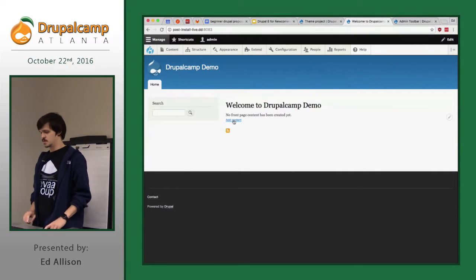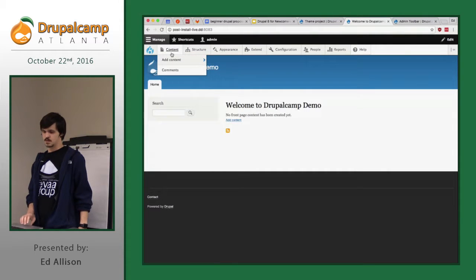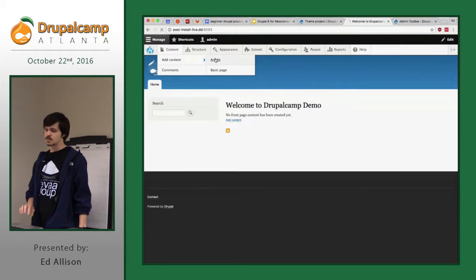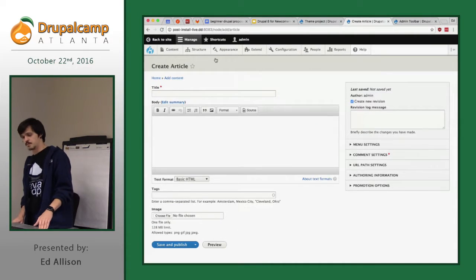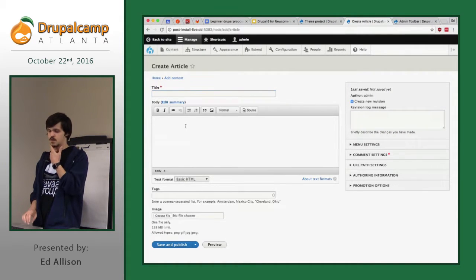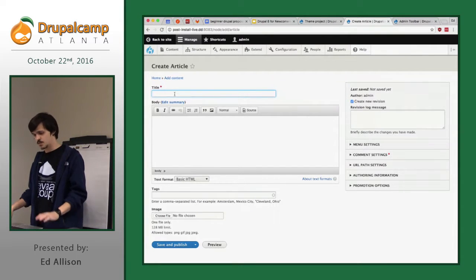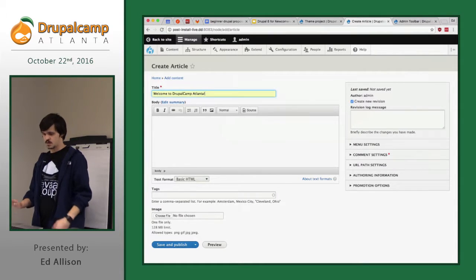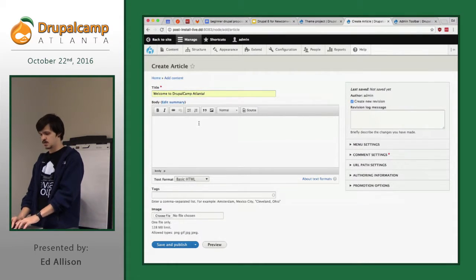It makes it actually really easy here. It just says add content. We can click that button. It would be the same thing as going over here to the content admin thing, add content, and clicking article. So here it pulls up a nice little editor with a title and a body for your article. So no development technical ability required here. You just type in welcome to DrupalCamp. And then in the body here, we can put this is the content of the article.